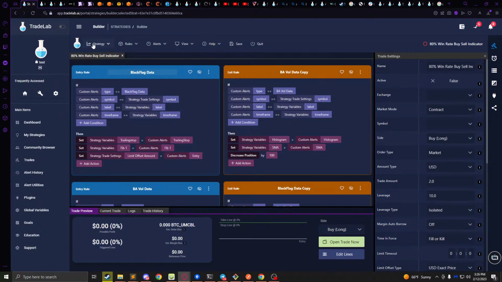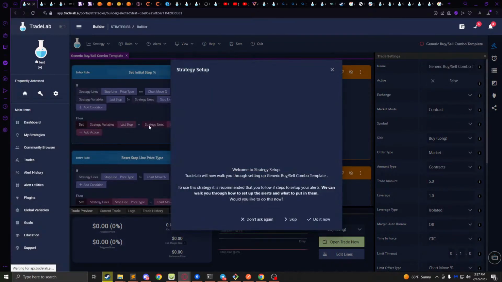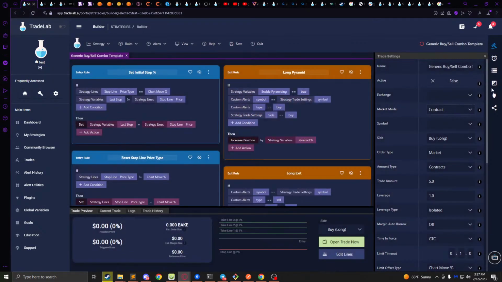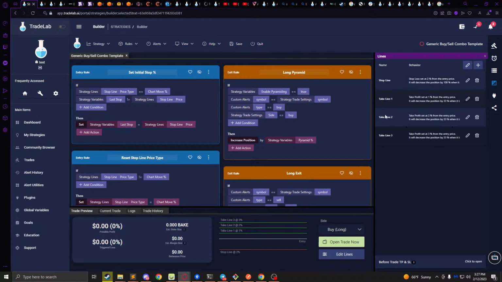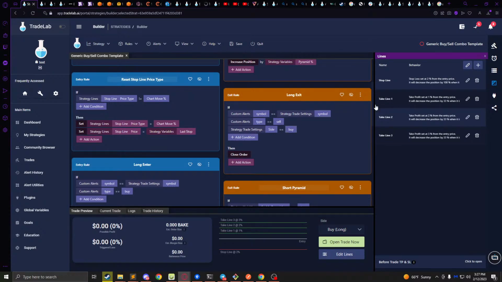Okay, so let's start with a new strategy that's fairly simple, right? So we'll do a simple buy and sell. Now this buy and sell does come with multiple TPSL. Okay, so it has 3 TPs. And what we want to do is reset something whenever our TP1 is hit or something like that.